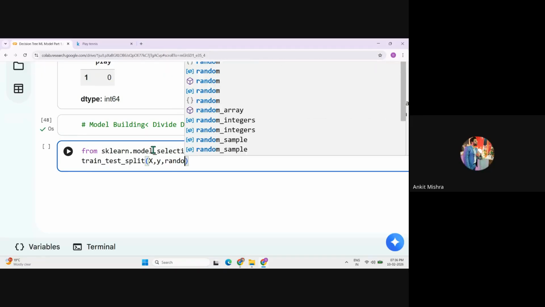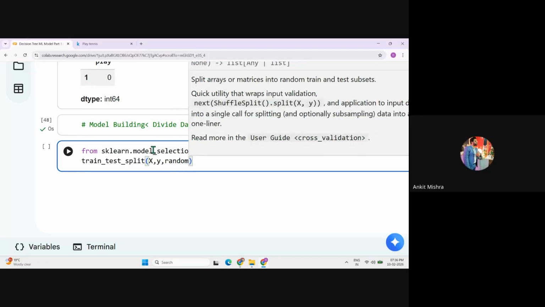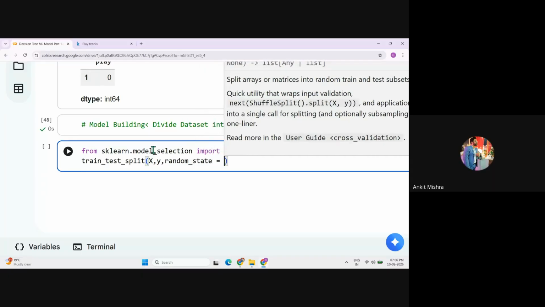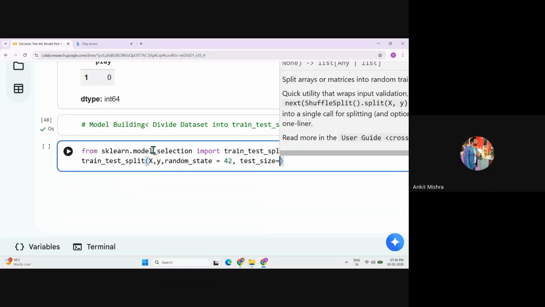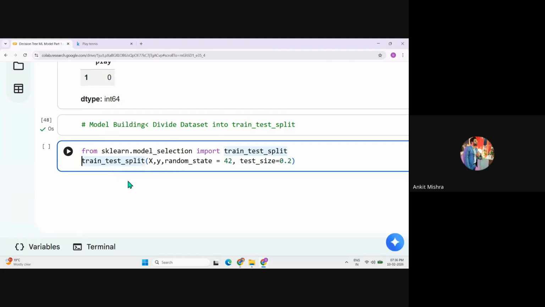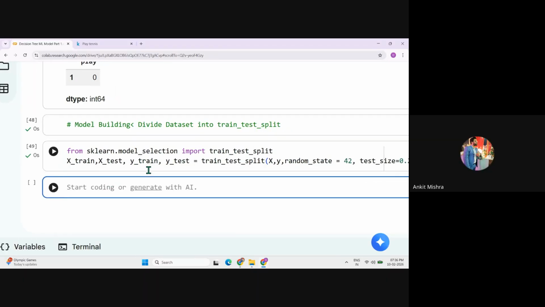I'm not getting the random state suggestion, so let me just write this manually. Random state as 42, and then the corresponding test size. I'm not getting the test size either, so let me write this as 0.2, right? Now we know that we'll get the dataset in 4 different parts: X train, X test, Y train, followed by the Y test, right? If you run this, you'll get the train test split dataset.